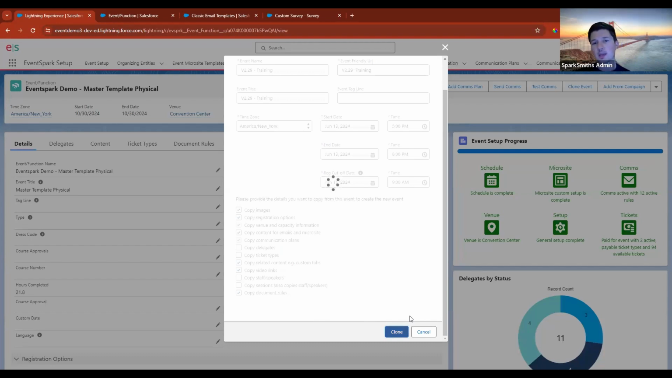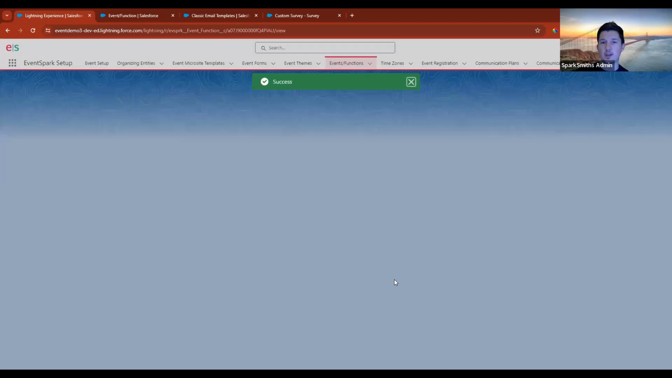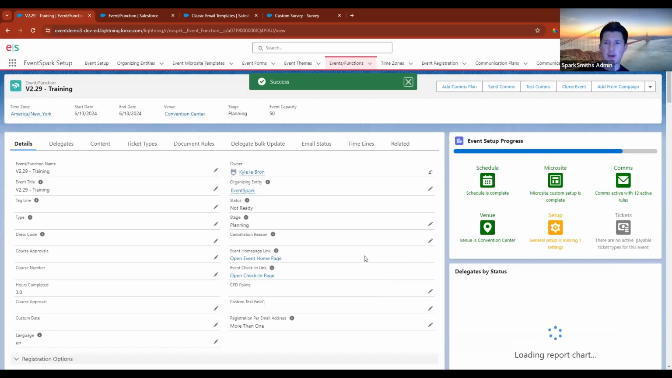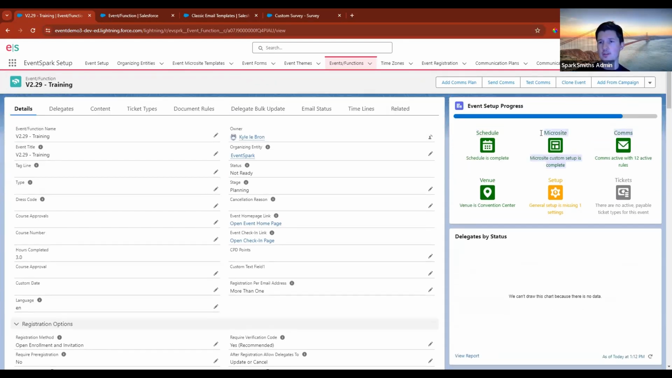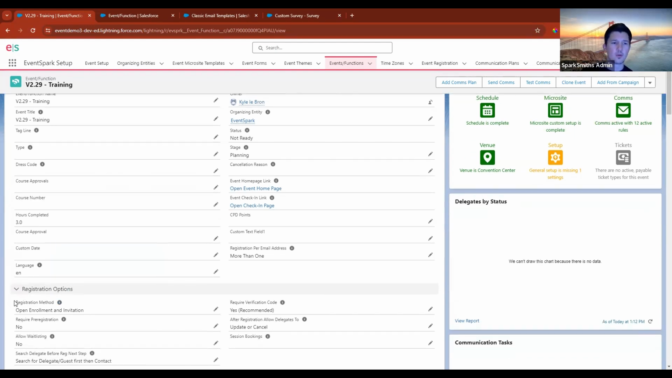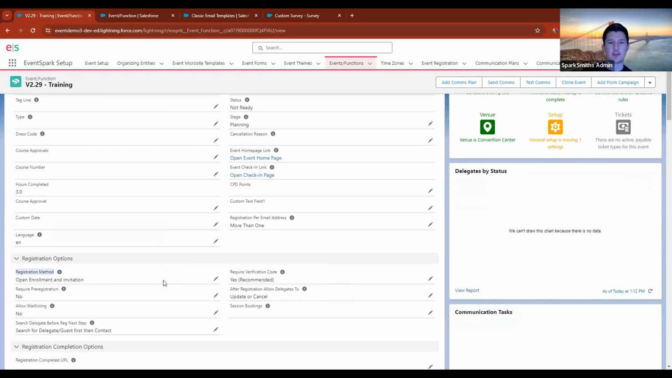And now I can start jumping into the new functionality that we've included in 2.29. So wow, that was really quick. We've got our event up and running. And now we want to make sure that we've got our different icons green. But let's start on one of the new functionalities that we've recently brought out. That is revolving around registration method.